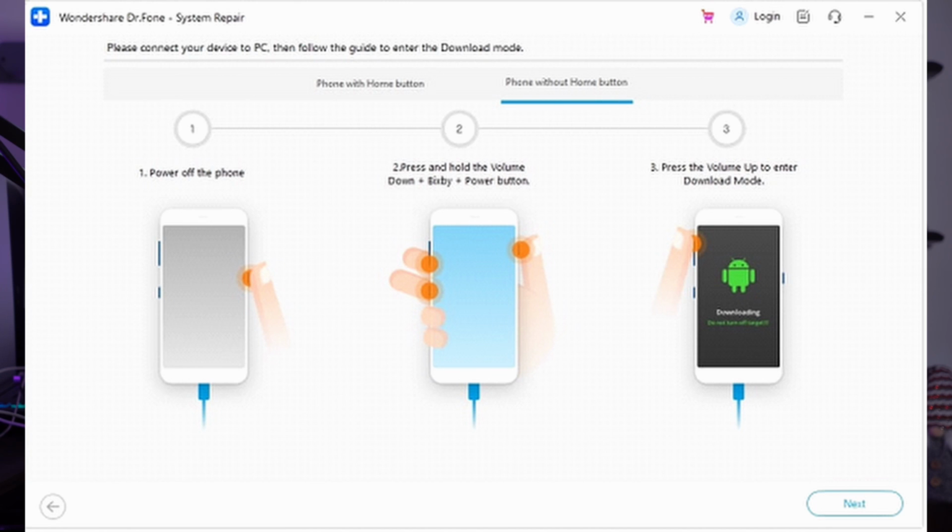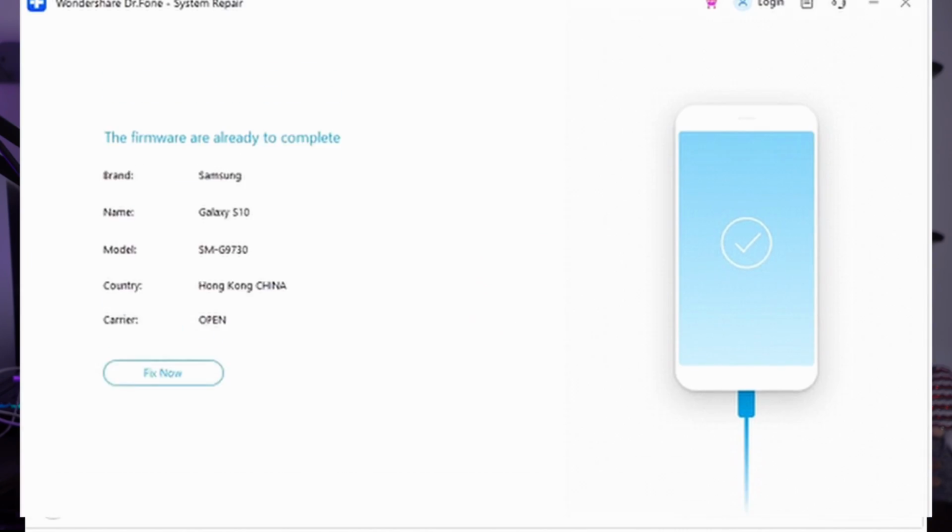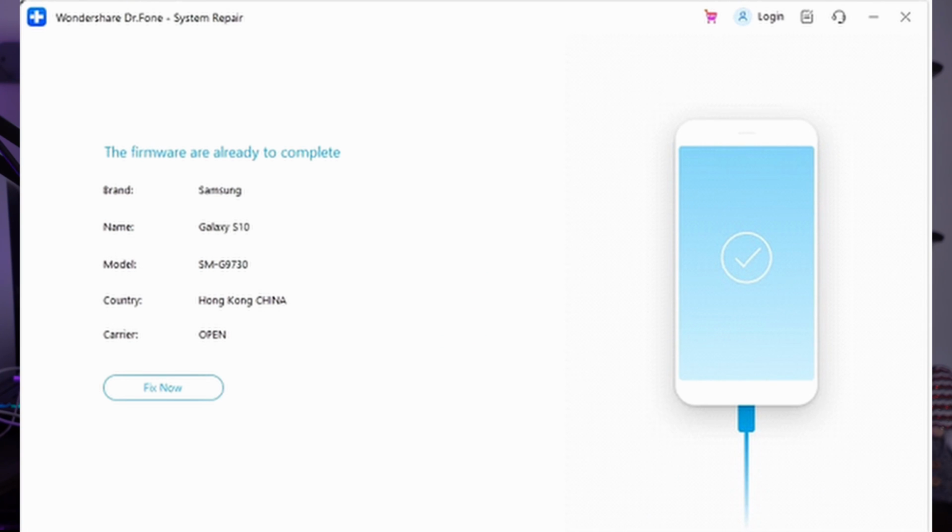Afterward, you need to put your device into download mode. If you're using a device with a home button, turn off the phone and press and hold the volume down, home, and power buttons simultaneously. So after just a few seconds, press the volume up button to enter download mode. For a device with no home button, turn off the device and hold the volume down, Bixby, and power button simultaneously for a few seconds. Now press the volume up button to enable the download mode.